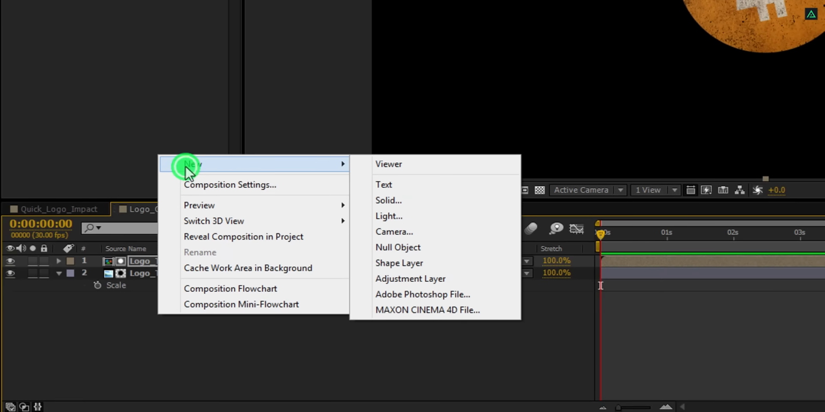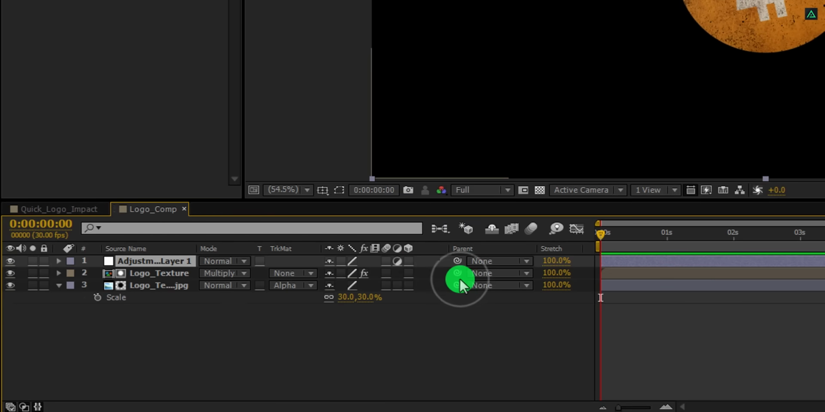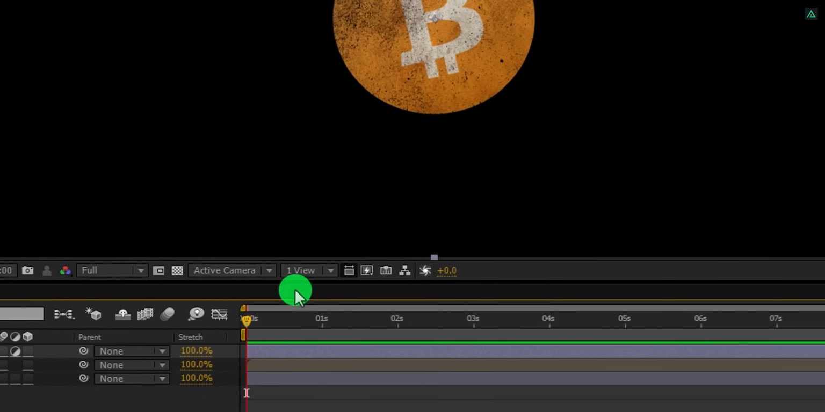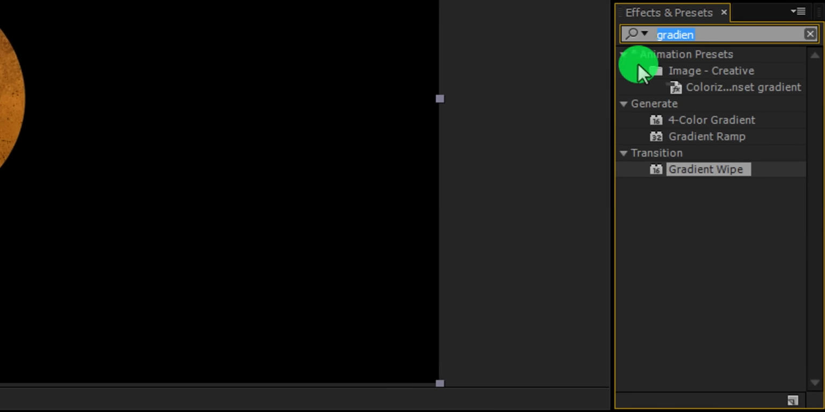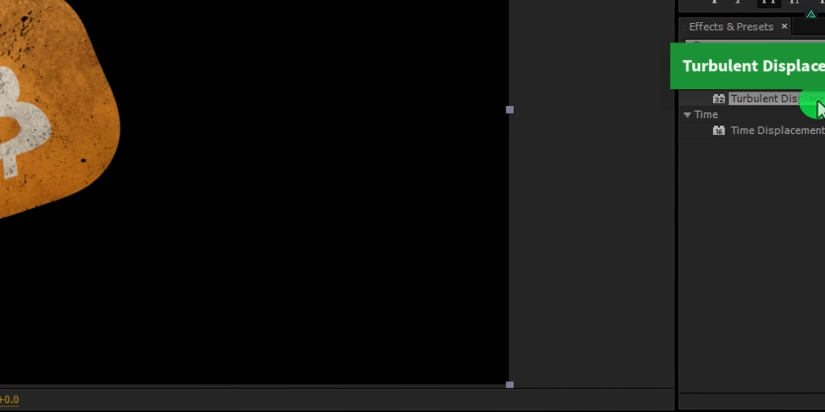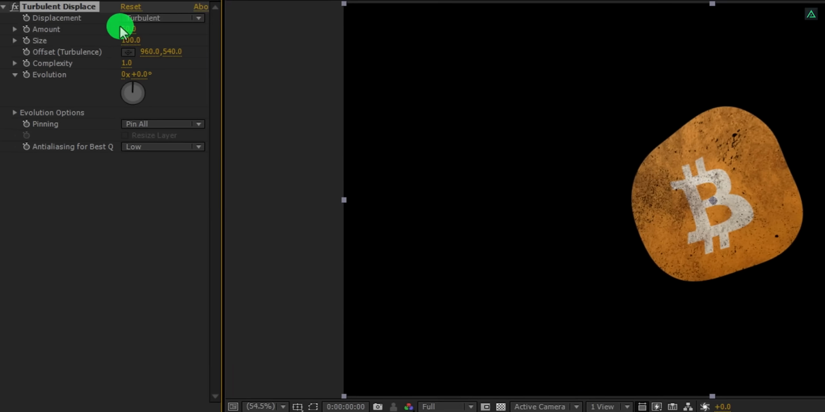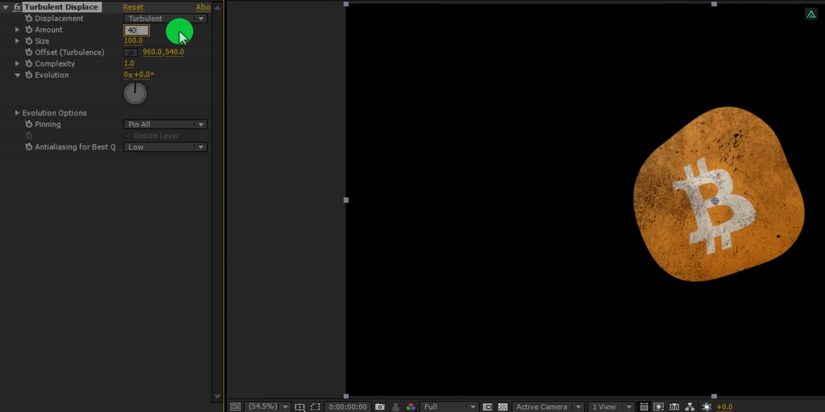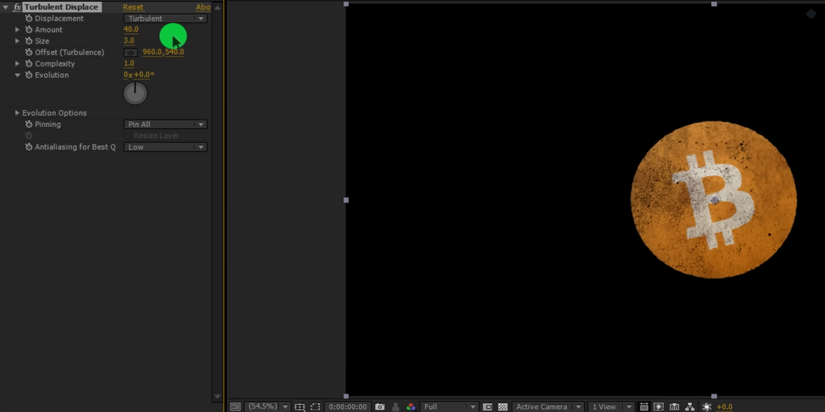Cool. Now create a new adjustment layer, and we will call it displacement. We are going to use this adjustment layer to add some impurity to our shape. Again, go to the effects and presets, and this time, search for the turbulent displace. Apply it onto the layer, and let's adjust a few settings. Change the amount value to 40. And change the size value to 3. Cool. This is the look I wanted for my logo.